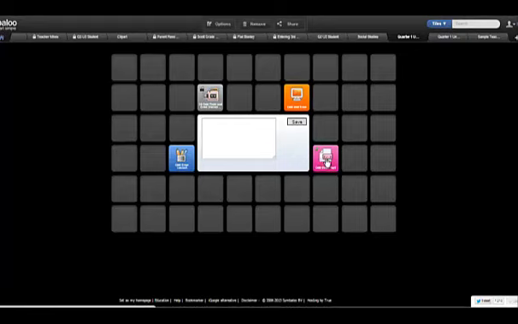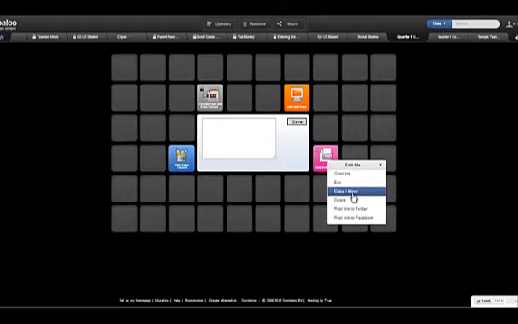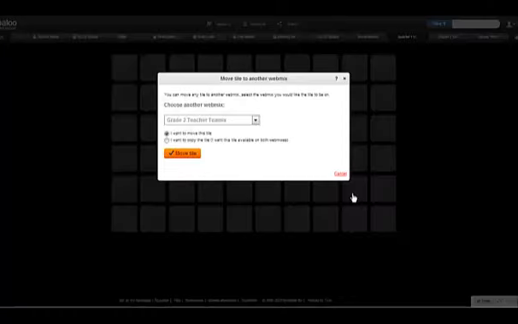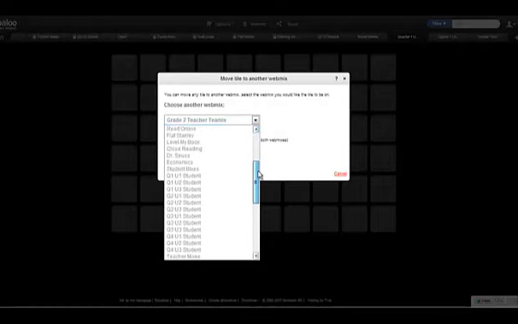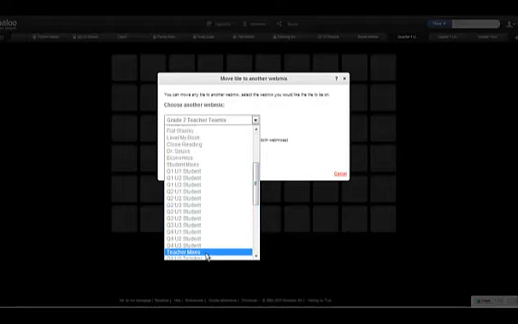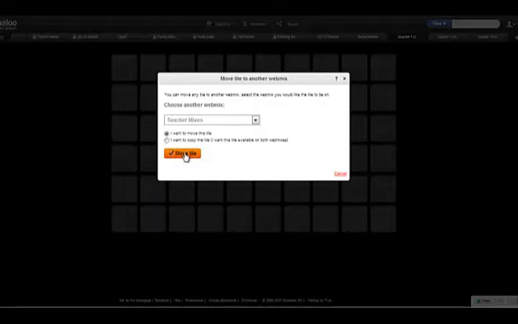Just right-click on the tile you'd like to move. Click Copy Move. Make sure you've selected I want to move this tile. Use the drop-down menu. Select where you would like the tile to be moved. Move tile.